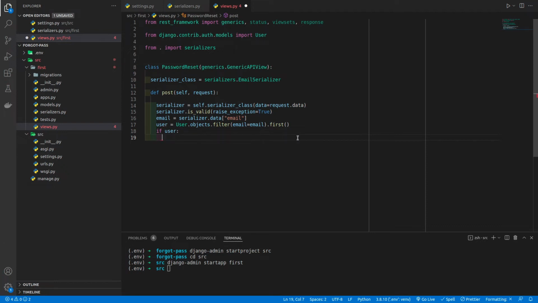Once the user exists, we are going to take his user ID, that is pk, and we are going to encode it. And along with that, we are going to use the entire user object to generate a token, and that token will be generated by using Django's built-in password reset token generator. Okay, so let's go ahead and do that.